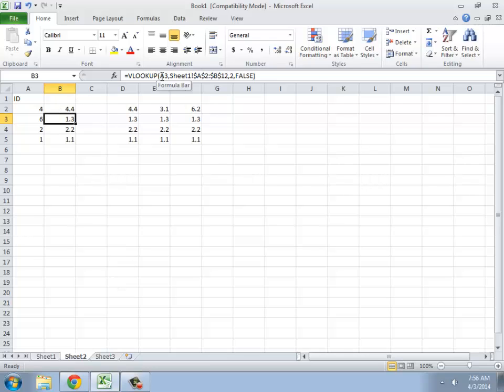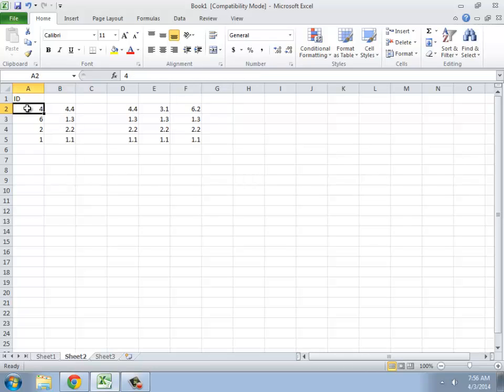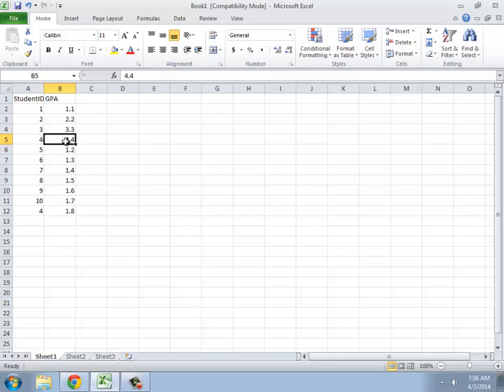Notice I didn't use a dollar sign here because when I first did my vertical lookup, I actually want this value to change as I drag down. I actually want it to be A3, A4, A5. So that's why I didn't put dollar signs there. Now, one thing you might notice is that on ID number 4, vertical lookup only gave me back the first value. It didn't give me back that or any addition or subtraction or anything like that.